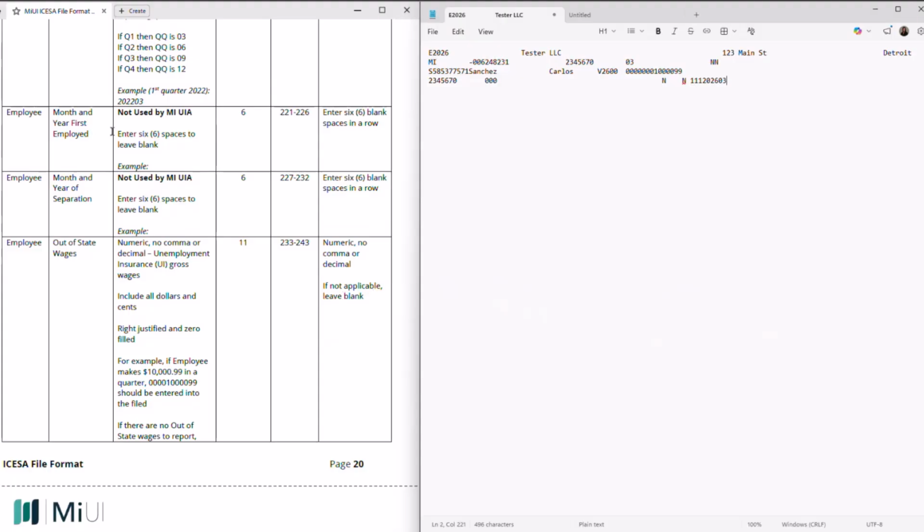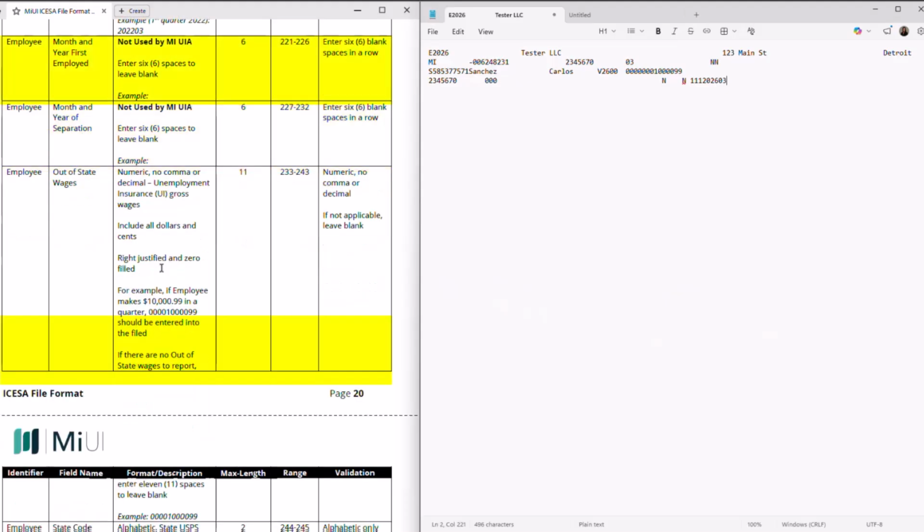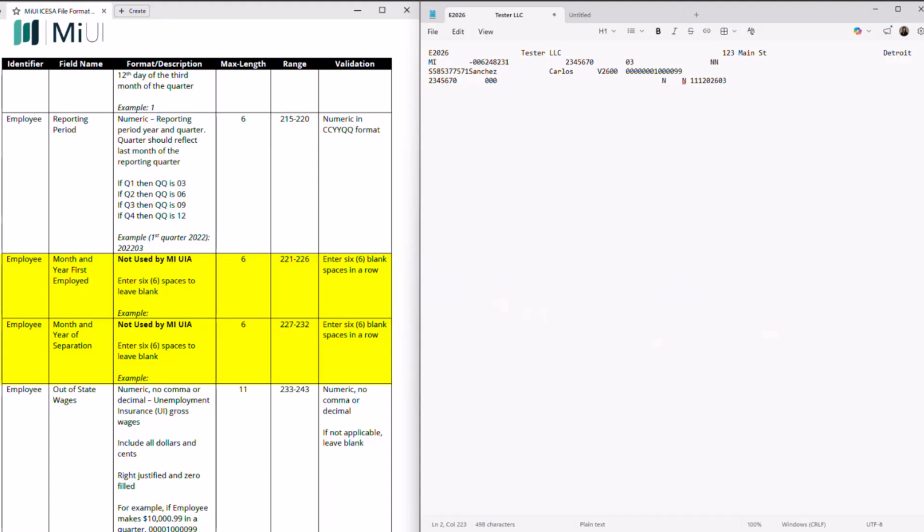Michigan UIA does not require us to enter the month and year first employed, as well as the month and year of separation. So we will enter blanks in columns 221 through 232.